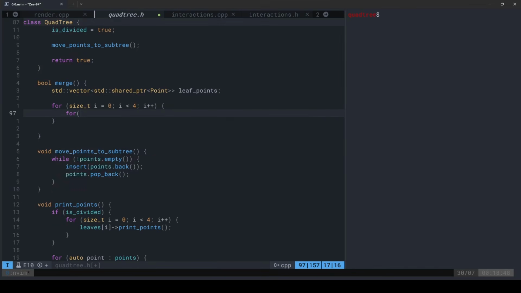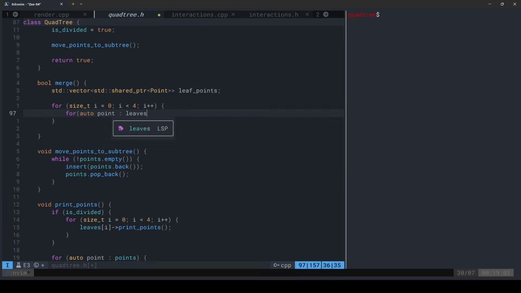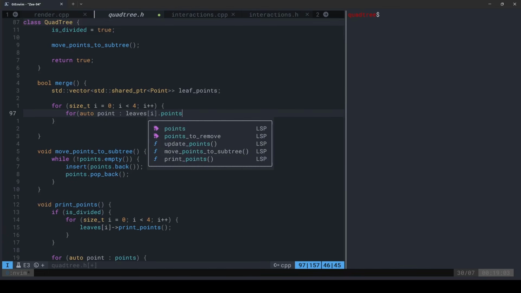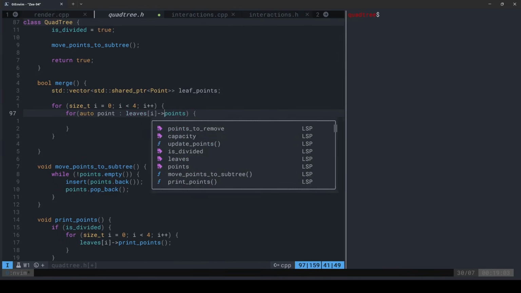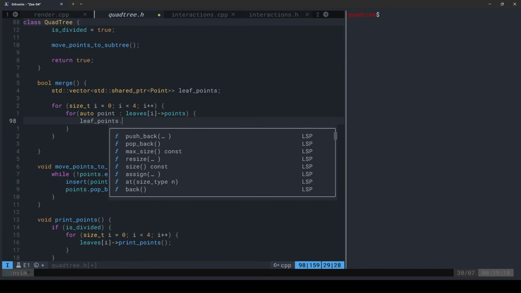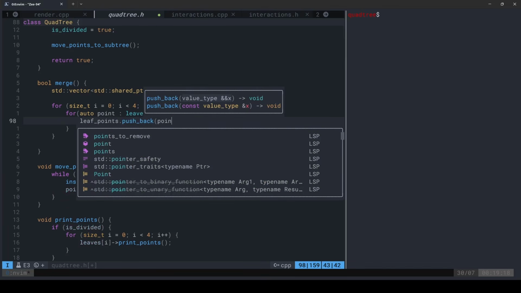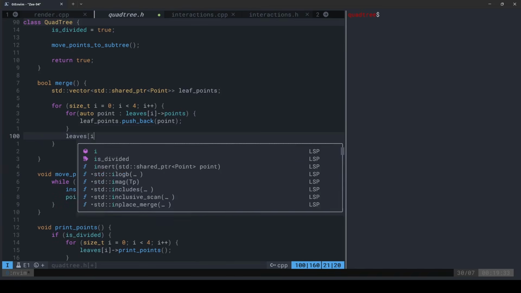So for point in leaves of i dot points. I don't know if that's a pointer. That should be a pointer. We're going to... actually, we should, again, we should, no, that's fine. So leaf points dot pushback point, and then at the end of all of this we clear out leaves of i dot.